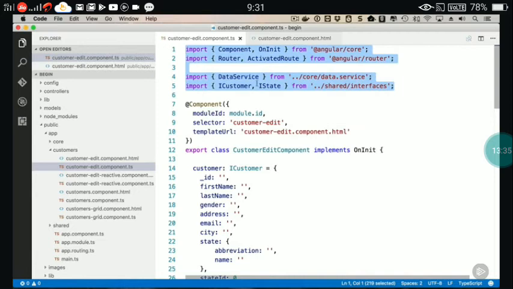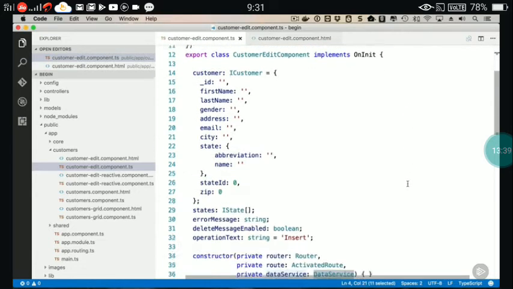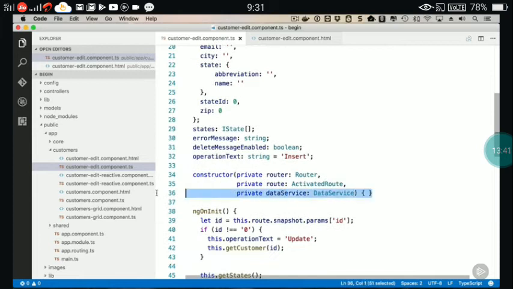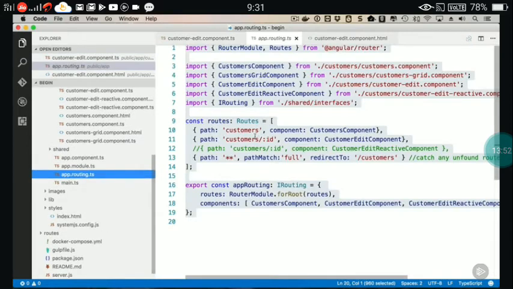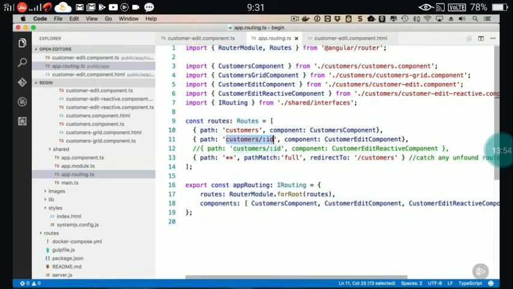I import the dependencies I need. You'll notice data service is already available in this case because we've already seen that, and it's already being injected. So we're good to go there. But I also have some other things we're going to talk about really quickly, like getting to the route parameter, the :ID. If we go back to the routes, you'll notice I have this customers :ID so that we can load customer edit component. That's what we're going to do here.